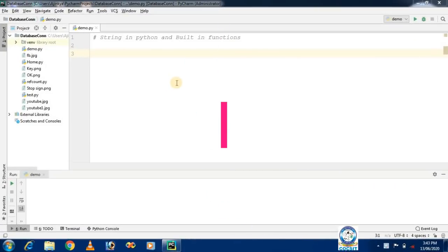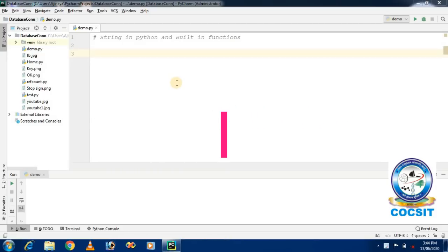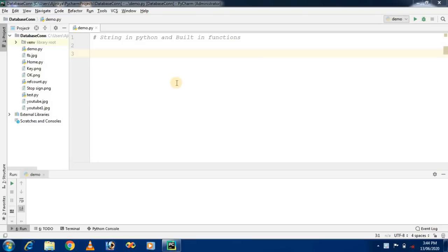Let's start our next session, which is strings in Python. How can we handle strings in Python? Basically, what is a string? A string represents a group of characters. Strings are important because most of the data that we use in daily life will be in the form of strings. For example, the names of persons, their addresses, their vehicle numbers, their credit card numbers, etc. are all strings in Python.